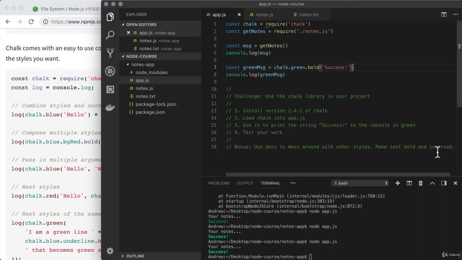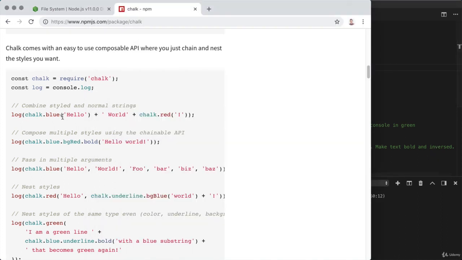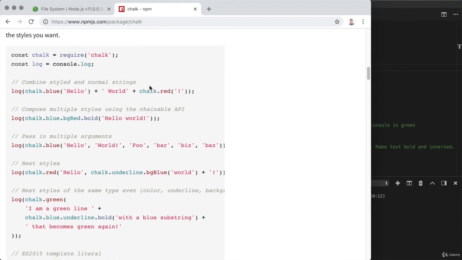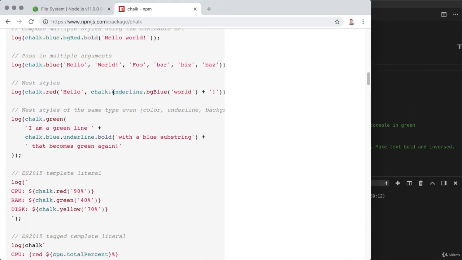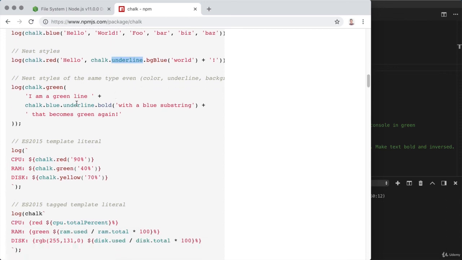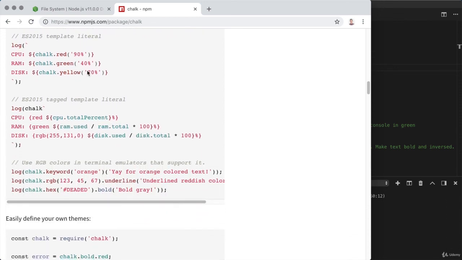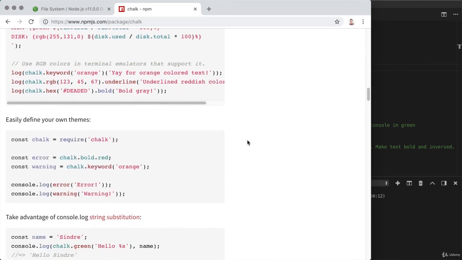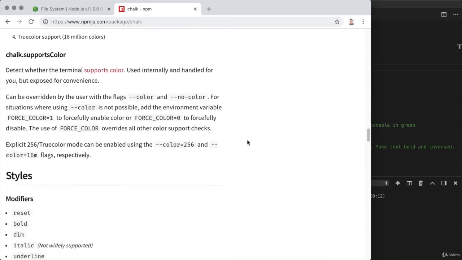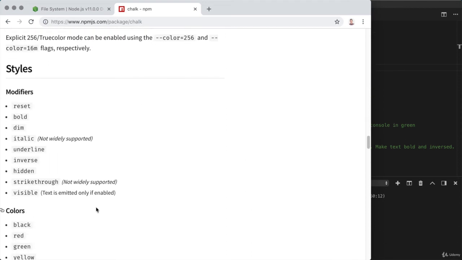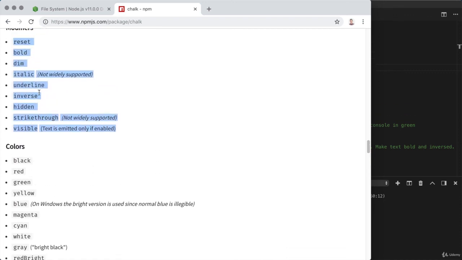Now, maybe you tried to use inverse. If you scroll through this example, which is a great way to figure out how to use a library, you'll notice that inverse doesn't actually exist here. They use things like underline, they use underline there and down below, but there's nothing related to inversing the colors. If we scroll down a bit though, we can actually pull up the API docs. If we go back down to that styles section, we can see all of the style modifiers and all of the colors available to us.